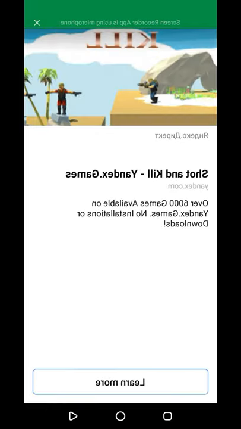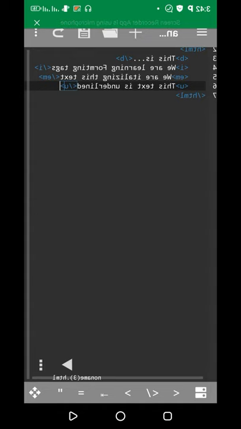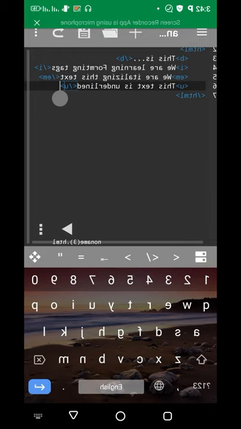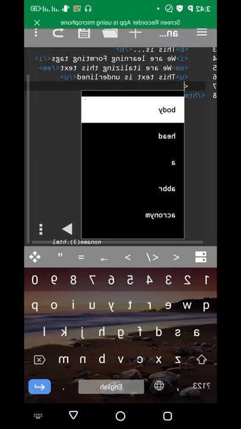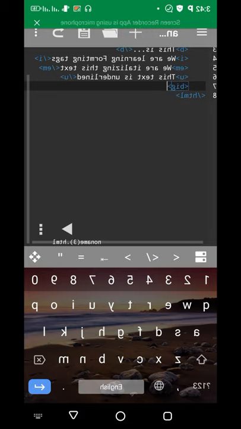Now the next thing we will learn about is how we can change the size of our text. For instance, we want a particular text to be big in our web content. To make a particular text bigger, we use the big tag. The big tag is another formatting tag. We say make this text big, and then we close the tag. You realize that the text is bigger than the others.